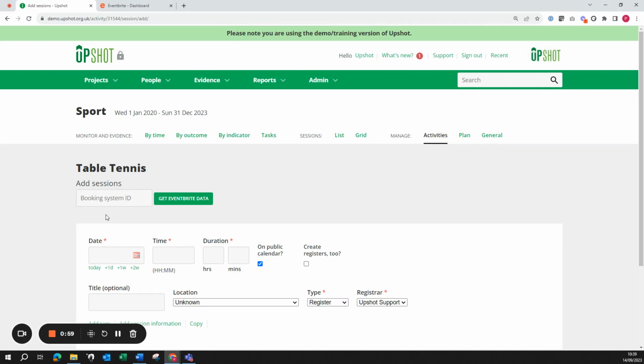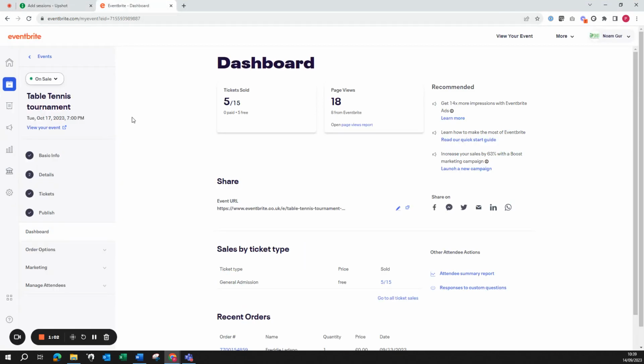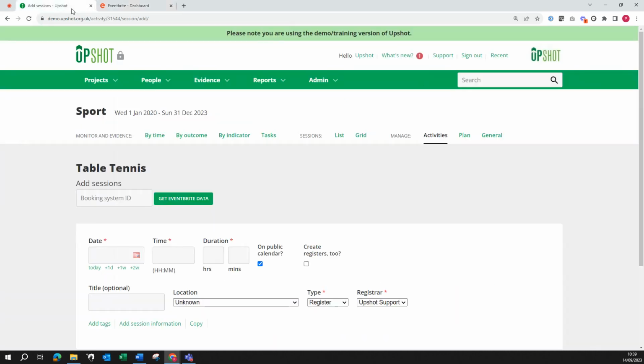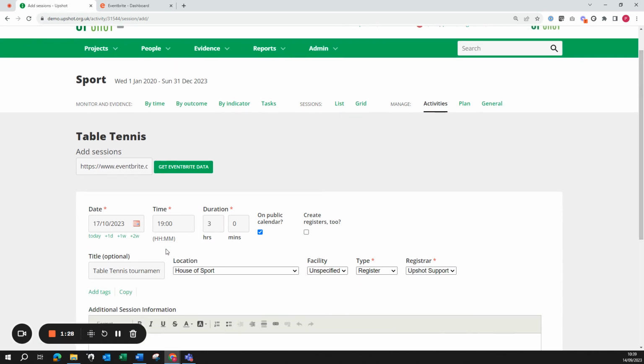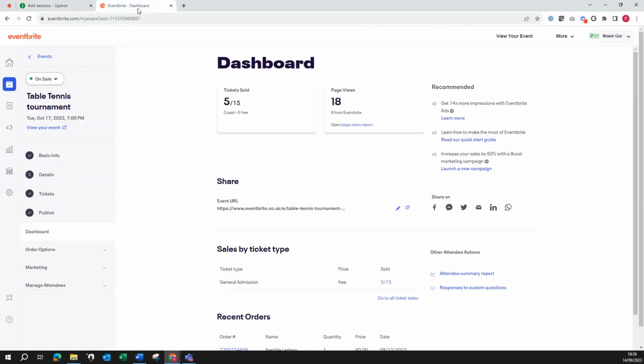Now, this ID is found within Eventbrite, so we have our Eventbrite account open here in this example, and what we can see for this particular event, my table tennis tournament, if I'm on my dashboard page within the event, I have this URL here. I can copy this link, and that is what I can place within my booking system ID, Eventbrite data, and it populates the information below. You can either from Eventbrite get the full event URL here, like displayed. Alternatively, just these numbers that are displayed in the URL at the top will do exactly the same thing for you.